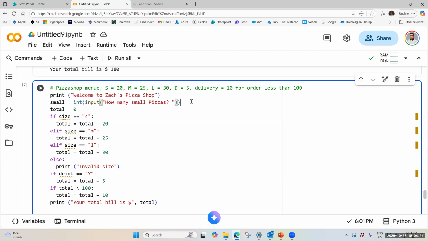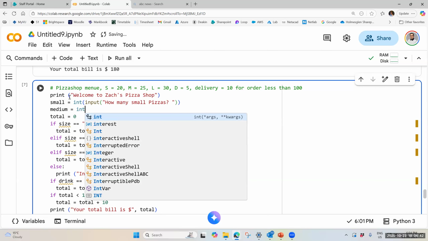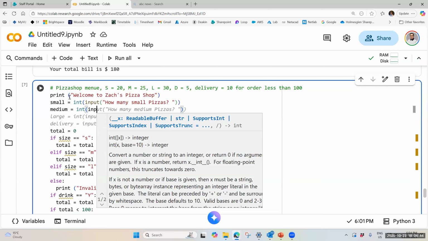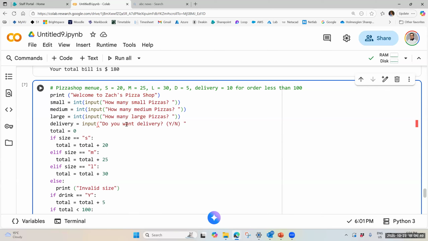The same for medium and large and drink, and then now you have a variable to count the number of each item, like this. Medium is equal to int, again input, how many medium pizzas, how many large pizzas. Also here, Google Colab is suggesting to add a variable for delivery as well. So you can have it or you can change it to drink.